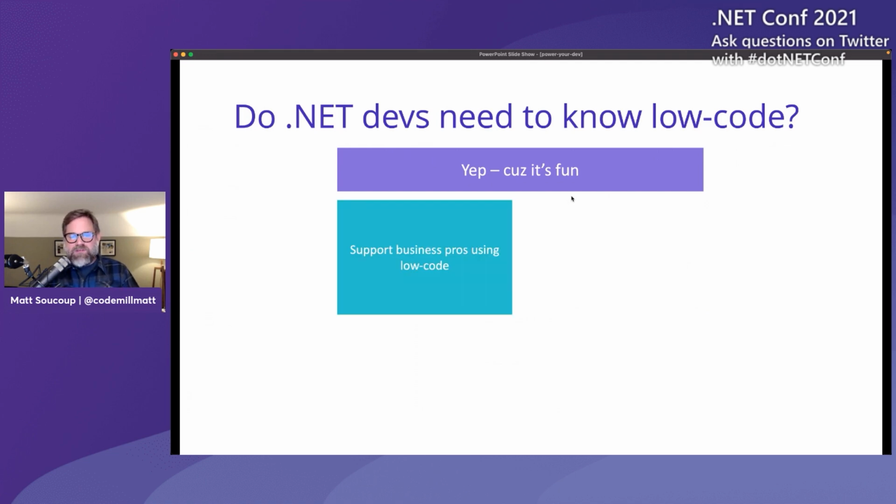One of the reasons is Power Apps is great for business professionals or citizen developers, people who aren't doing development for their day job. It's great for them to be developing apps that suit their needs. And a great way to help people out is to be, I guess, what I'm going to call empathetic development. So if you know Power Apps, you're going to be a great support system for the business professionals using the low code. So that's one great reason to know it, other than it's fun.